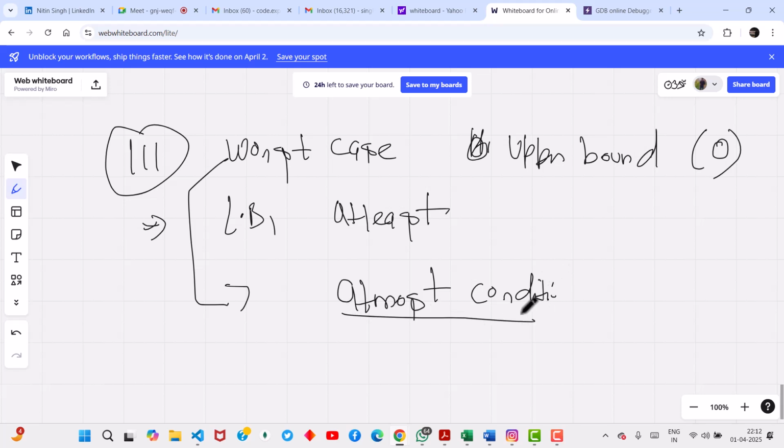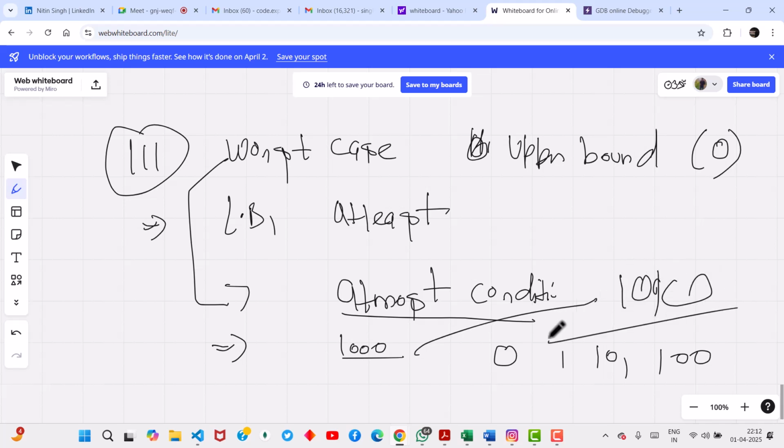So what does it mean? It means, let's say I told you that, man, I have at most 1,000 rupees in my pocket. That means I may be having zero, I may be having 10, I may be having 100, but I would not be having more than 1,000. I won't be having 1,010 in my pocket. So worst case condition is you have to decide the extent at which your code is going to break.